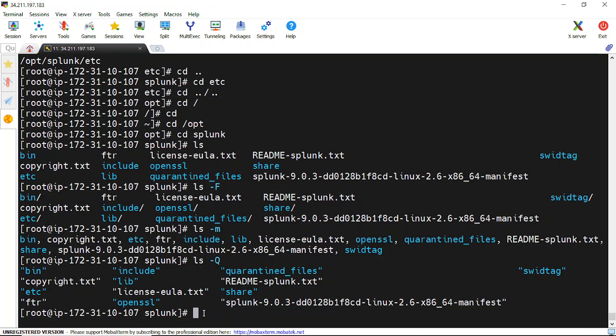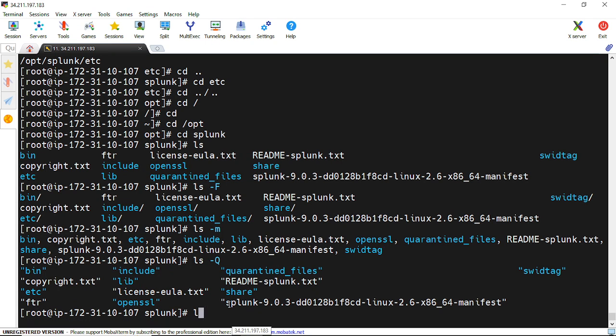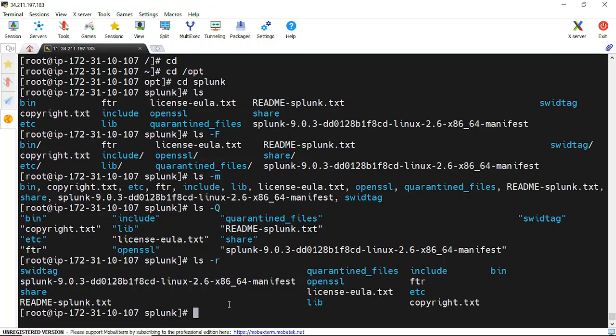There are three sorting options available with the ls command. The first one is ls space hyphen r in small case. If you press enter, what will this do? This sorts directories and files in reverse order. Correct? It will sort your files and directories in the reverse order.